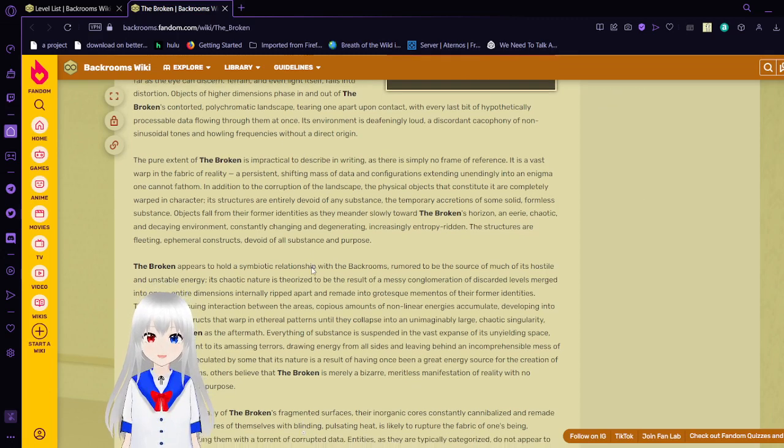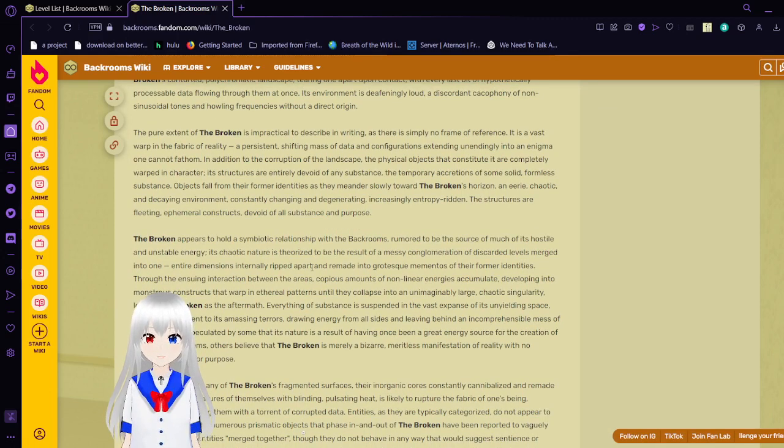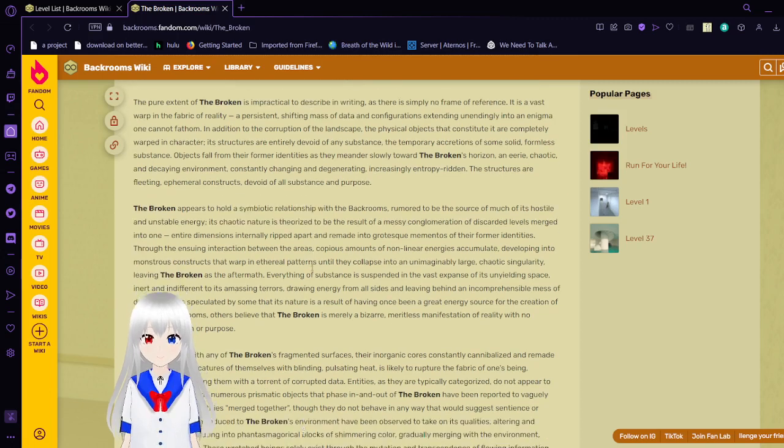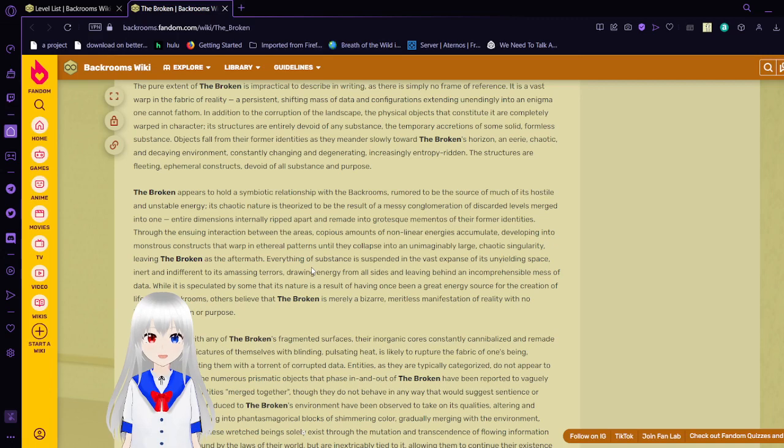Its environment is deafeningly loud, a discordant cacophony of non-unison sinusoidal tones and howling frequencies without a direct origin. The pure extent of the Broken is impractical to describe in writing, as there is simply no frame of reference. It is a vast warp in the fabric of reality, a persistent shuffling mass of data and configurations extending unendingly into an enigma one cannot fathom.